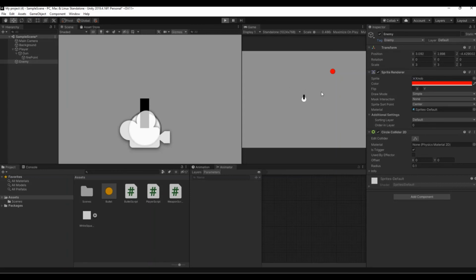Let's play now. So now when you hit the enemy, the bullet will get destroyed. And we can still move around, and you'll be able to shoot. Yeah, that was what I had to show you in this tutorial.